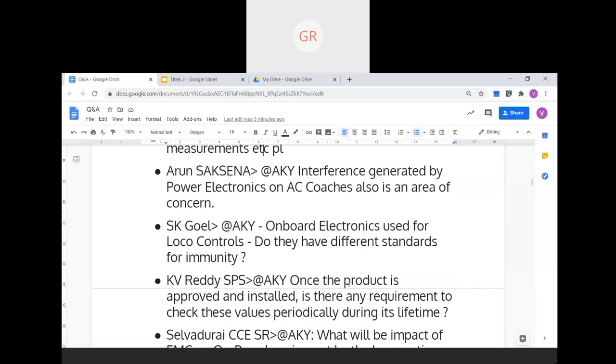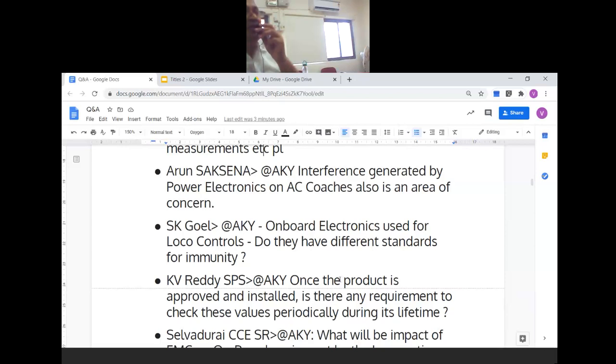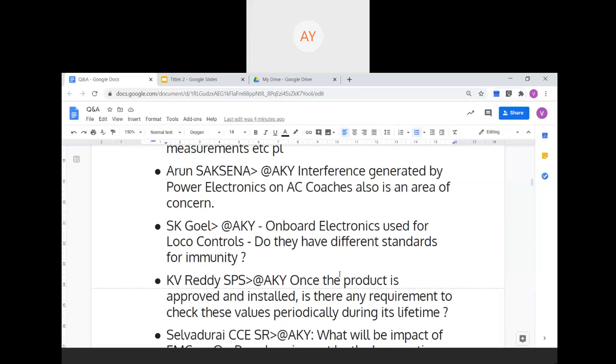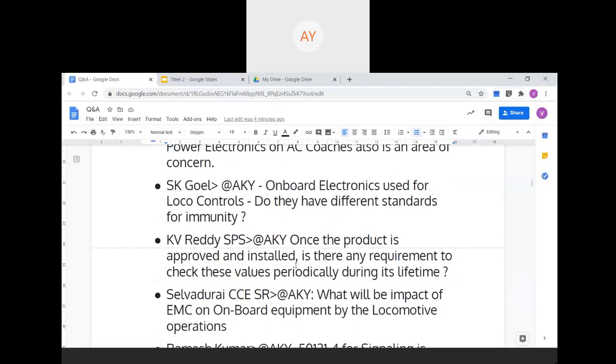Sir, one more question from Arun Saxena: interference generated by power electronics and AC coaches is also an area of concern. Yes, sir. This will become more and more of a concern, as solid state active devices generally have chopping frequencies in kilohertz. The emissions from them are in kilohertz and the harmonics of those kilohertz. So if the energy being chopped by those electronics is sufficient, it might generate enough interference for track circuits and axle counter kind of devices. So even that is part of the study.